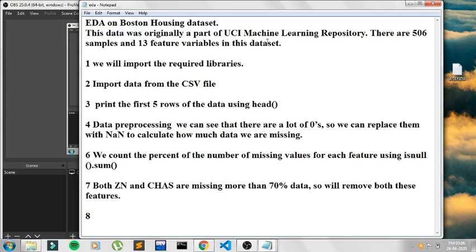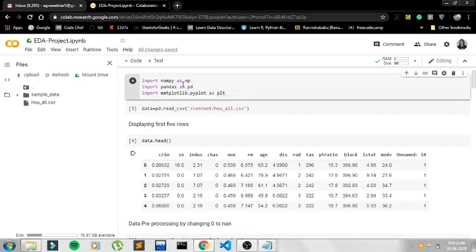This data was originally a part of the UCI Machine Learning Repository. There are 506 samples and 13 feature variables in this dataset. So first we will import the libraries: NumPy, Pandas and Matplotlib.